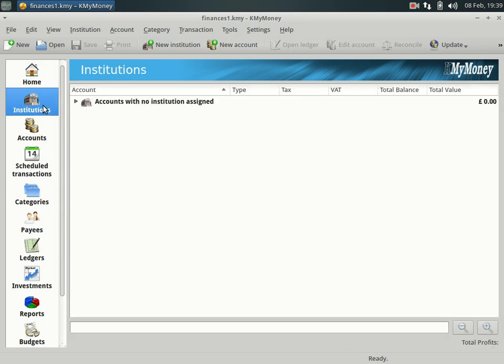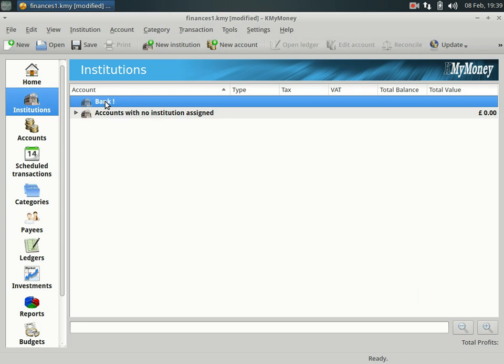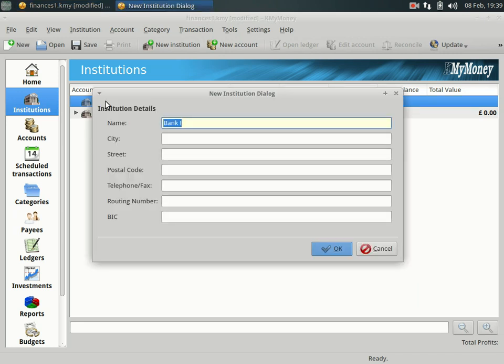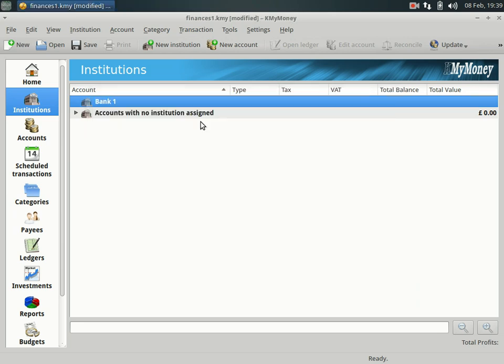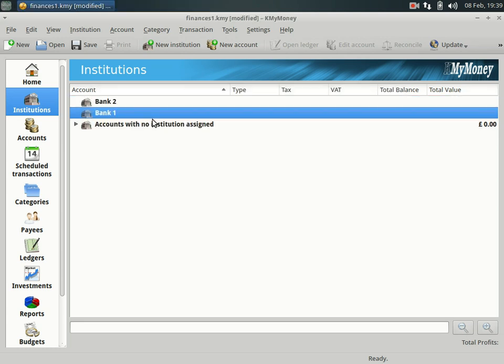So we're going to start by adding an institution. An institution are basically the banks in which you have accounts. So I'm going to call this bank 1. Whoops. I can either double click on it to make corrections, or I can also right click and edit the institution. I'm going to take advantage that I'm on this menu, and I'm going to add a new institution here. I'm going to call this Bank 2. And that's all you have to do to add a new institution.